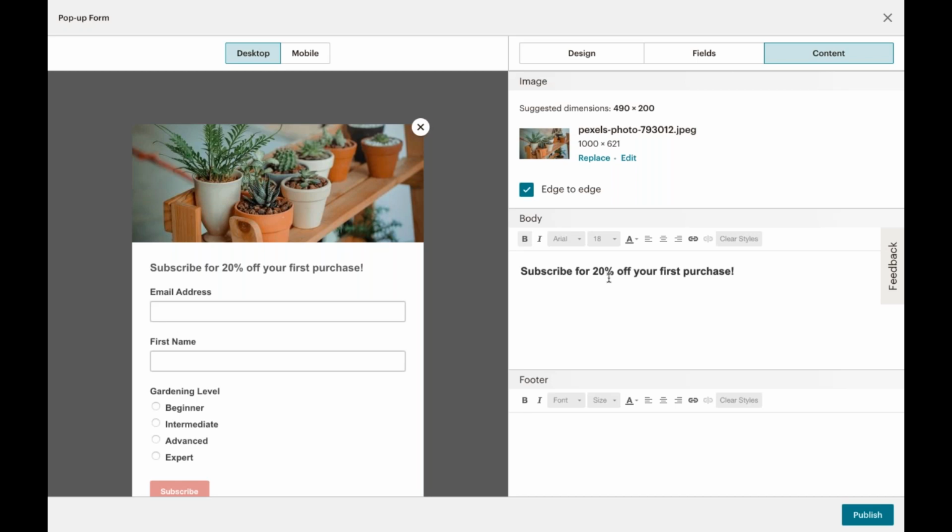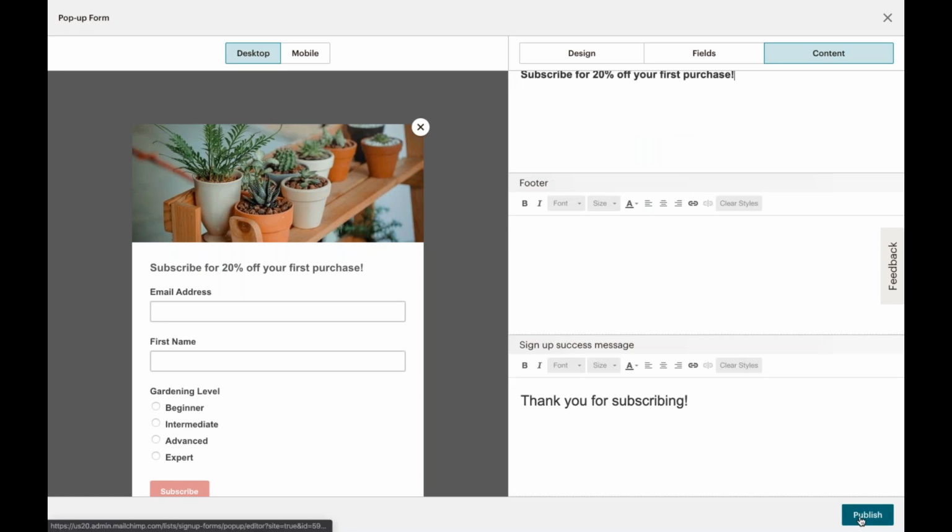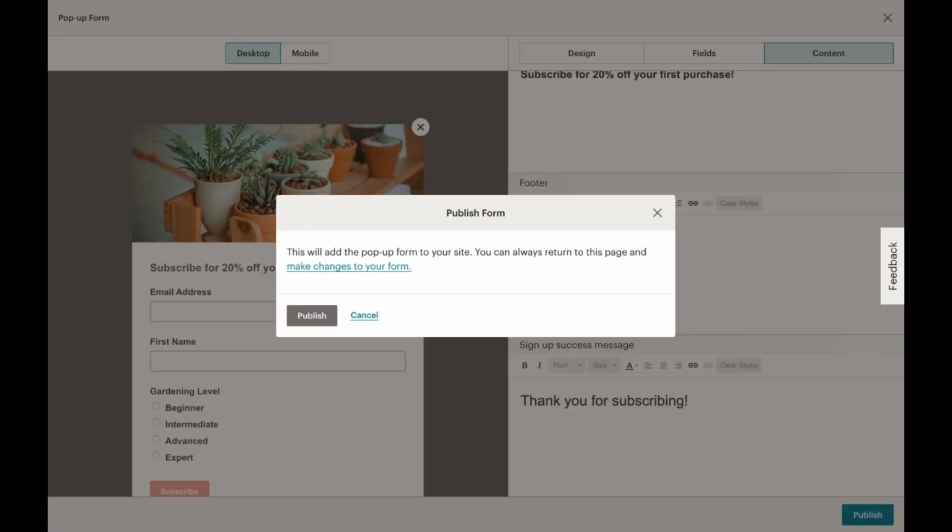Now that we've finished customizing our form, we'll go ahead and select Save in the pop-up module. As a note, we have previously worked on our pop-up form for this audience, so we're now saving new changes that will be updated on our live form. If you're creating and launching a pop-up form for the first time, you'll see the option to publish the form for the first time instead.